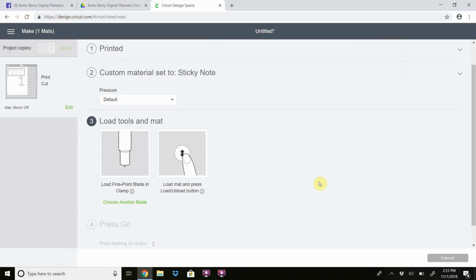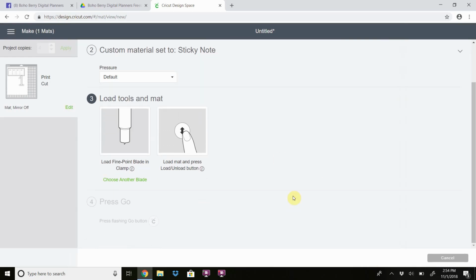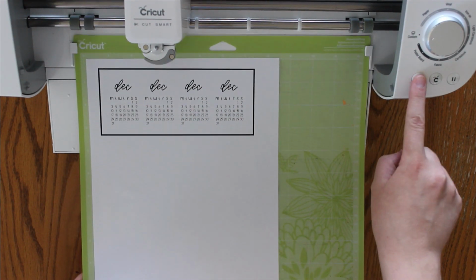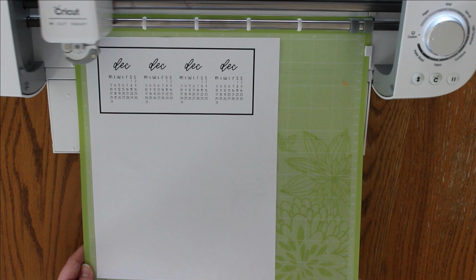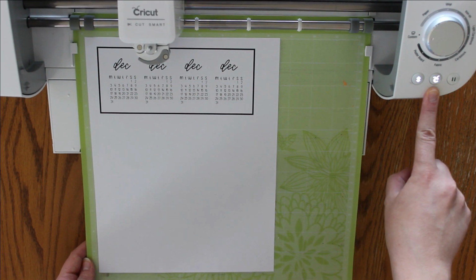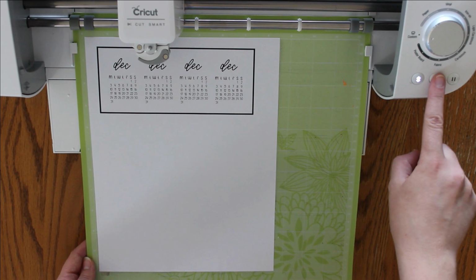Then depending on your blade, you might need to set your pressure. Sometimes if it's a brand new blade, I will hit less, or if I can tell that my blade is dulling, I might choose more. But right now my blade is pretty average, so I'm just going to leave it at default. Make sure that you have the blade in, and then when you're ready, go ahead and load your mat. All right, so my load button is flashing. I will go ahead and push that and make sure that this is centered. My little go button is flashing, so now I'll press that and it will do its magic.